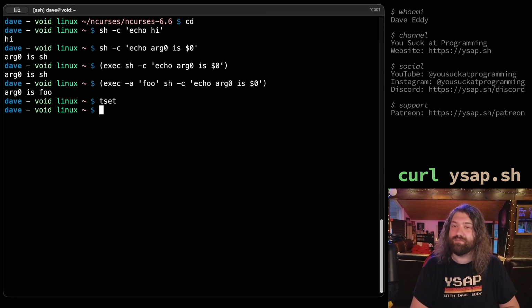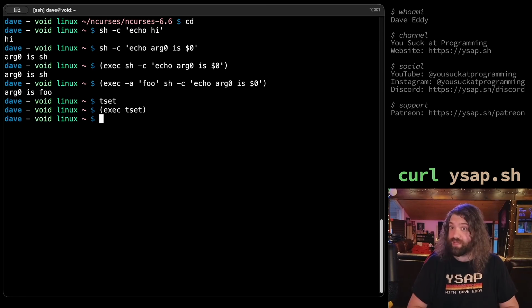Let's go ahead and run tset. So tset did nothing. Tset on its own did nothing. Nothing visible that we can see. Let's go ahead and do that same thing. Let's wrap it in a subshell. Let's exec tset and close like this. This should do the same thing. It should just run it. Okay, no trickery there. Let's change arg0 to be reset.